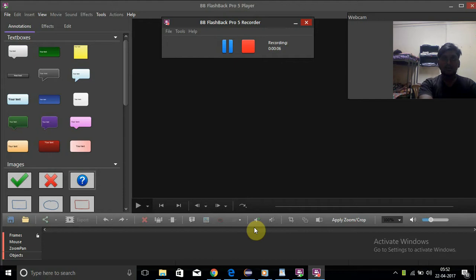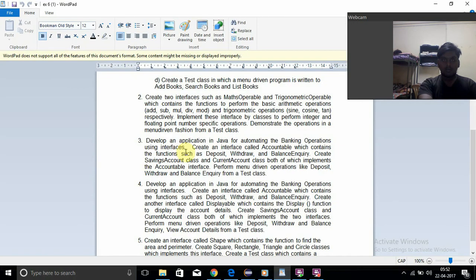Today I am going to explain the sixth program in Java. It's all about developing an application in Java for automating the banking operations using interfaces. Create an interface called Accountable which contains the functions such as deposit, withdraw, and balance query.